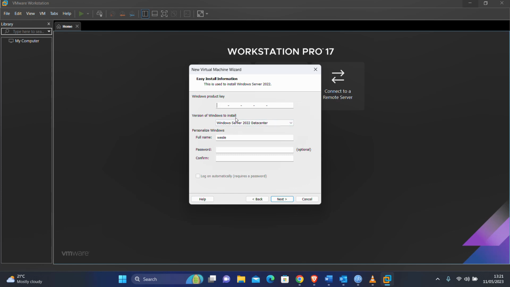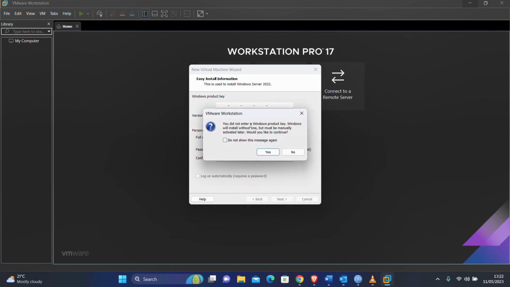Then the version that we need to install. We have two versions generally, the Datacenter and the Standard. What's the difference? The Datacenter allows you to install as many virtual machines as you want, while the Standard gives you up to two. So I'll leave it at Datacenter. Then the server name, let me give it my name. The password, leave that empty for now, and just hit next. It says you did not enter your product key. Yes, we didn't. We'll work on that later.